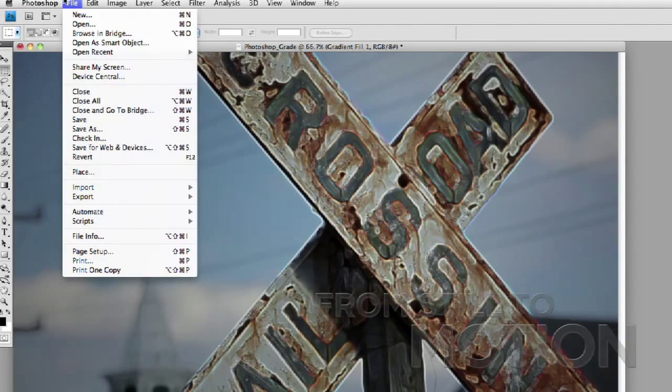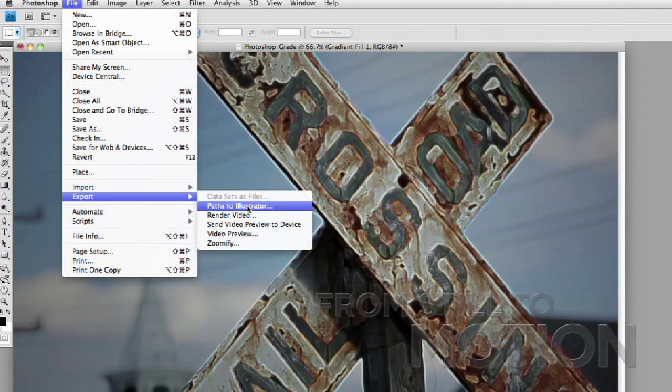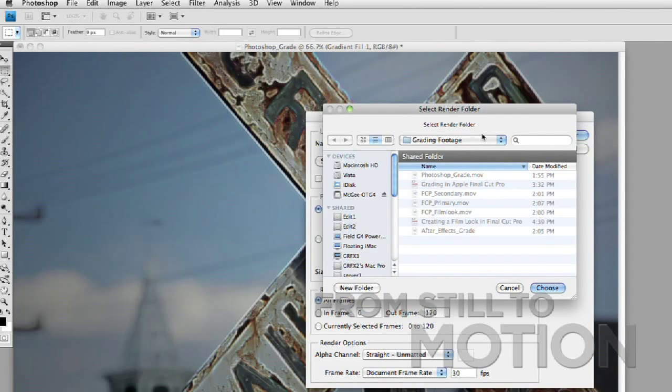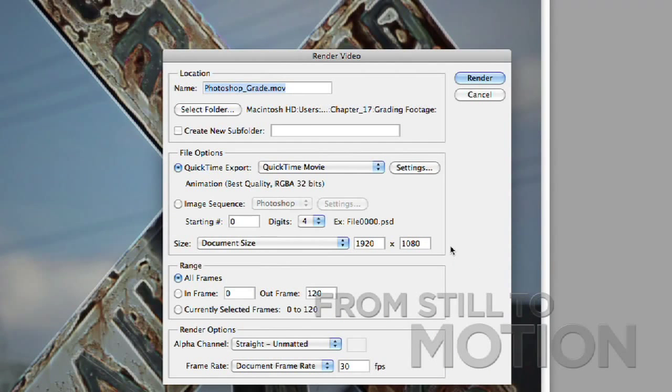Now you're saying, it's in Photoshop, I wanted a video file. Well, it's easy. You just have to render it out. So if you say File, Export, Render Video, you get a standard box. You choose a destination where you want that video clip to go and set that. Go ahead and choose a file format like QuickTime Movie.